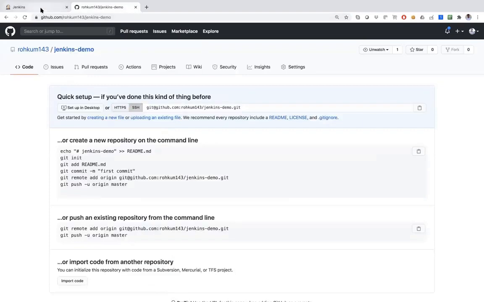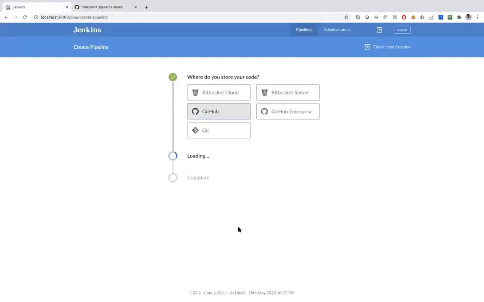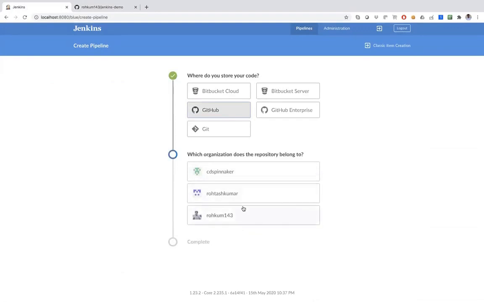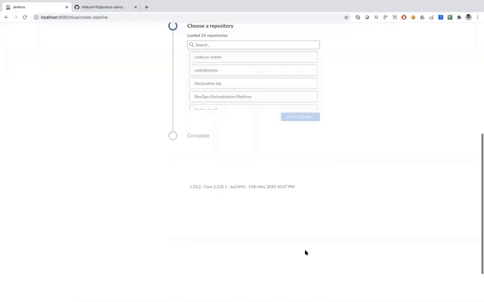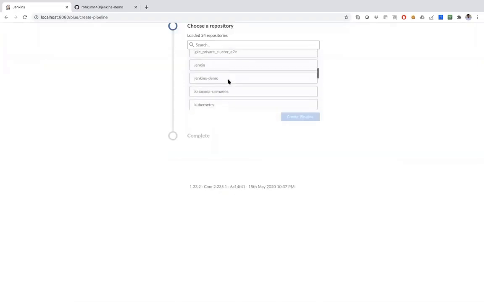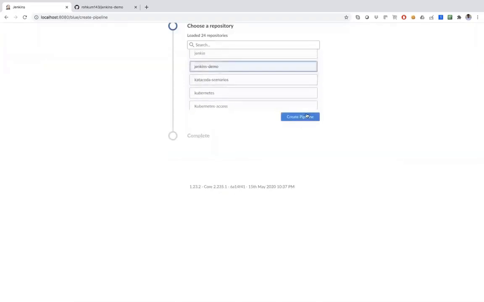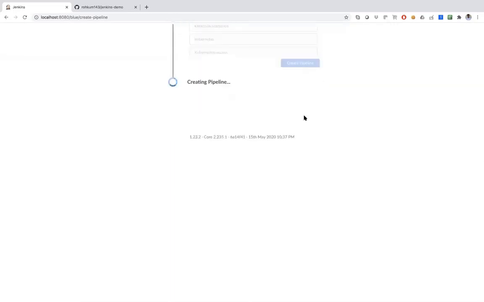I created it, and now if I choose GitHub, it's going to load my whole organization because I already put my credential here, a token provided by GitHub. If you don't have that token, it will ask for it, and then you can put your token, like the PAT, here, and it will show your organization. I created the Jenkins demo repository in this organization just now, and now I'm going to create the pipeline.